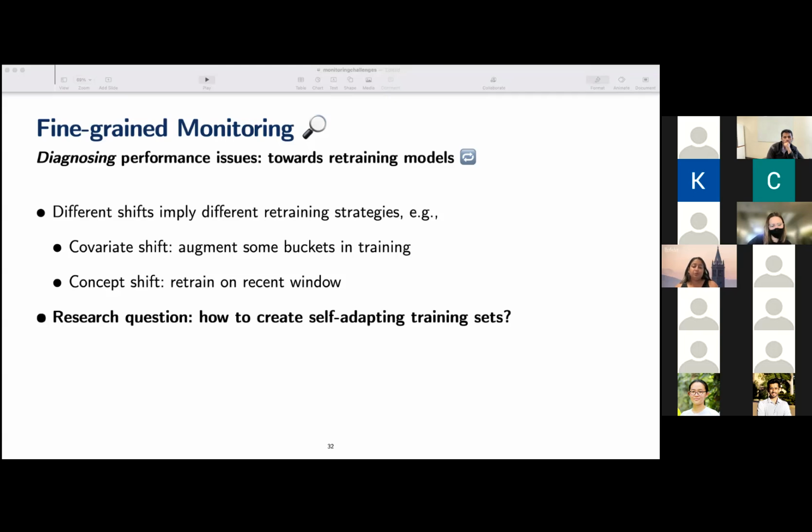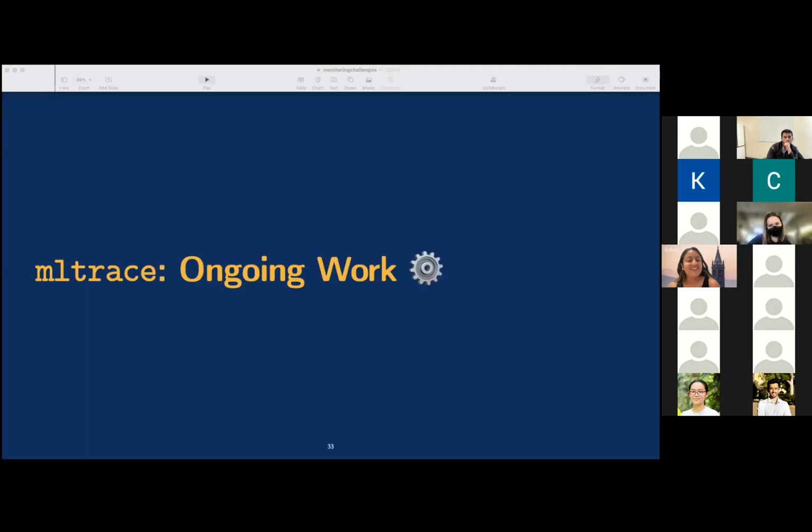So how do you, with all of this, create these training sets that adapt to the changing nature of the problem over time? Open question, we're working on that. Unfortunately I have nothing more to say about it.